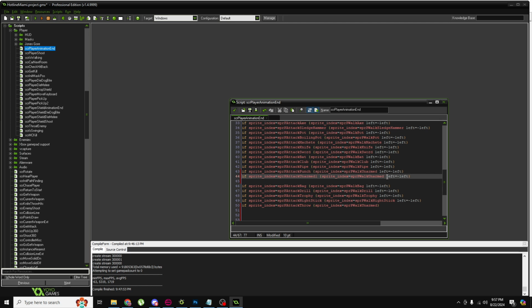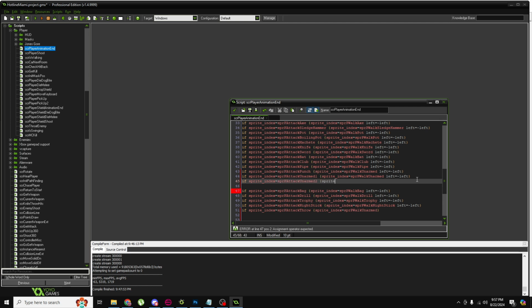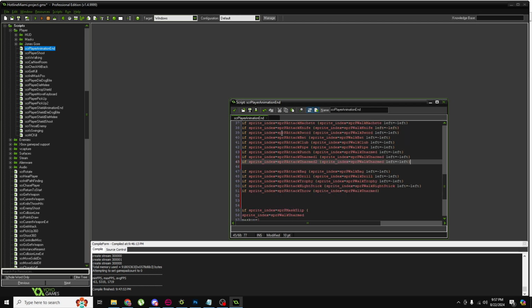And if you've watched Spencer Yan's videos, you should know what this left equals minus left thing is, but I'll explain it briefly. It basically just tells the animation to mirror to the other side, so it'll look like they're attacking with their other hand, or from the other side of their body. That's basically what this does. So yeah, I'm going to add the second animation now. Okay, so these are now added here.